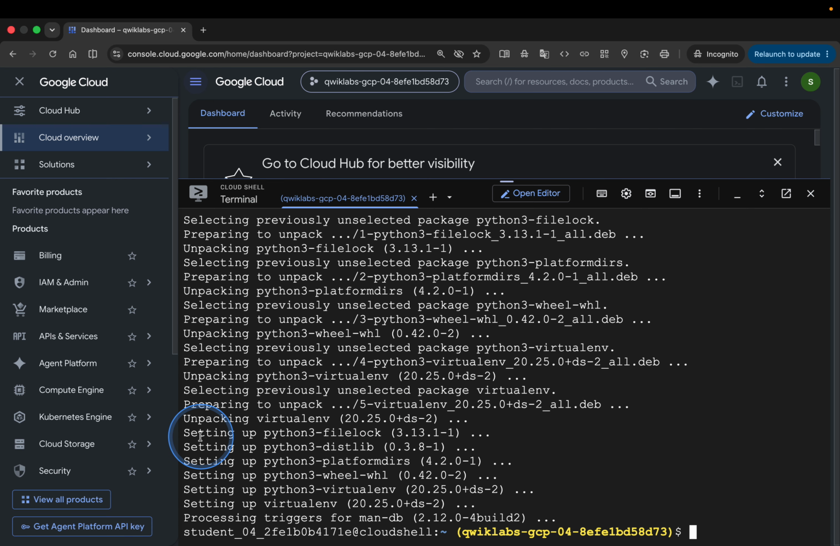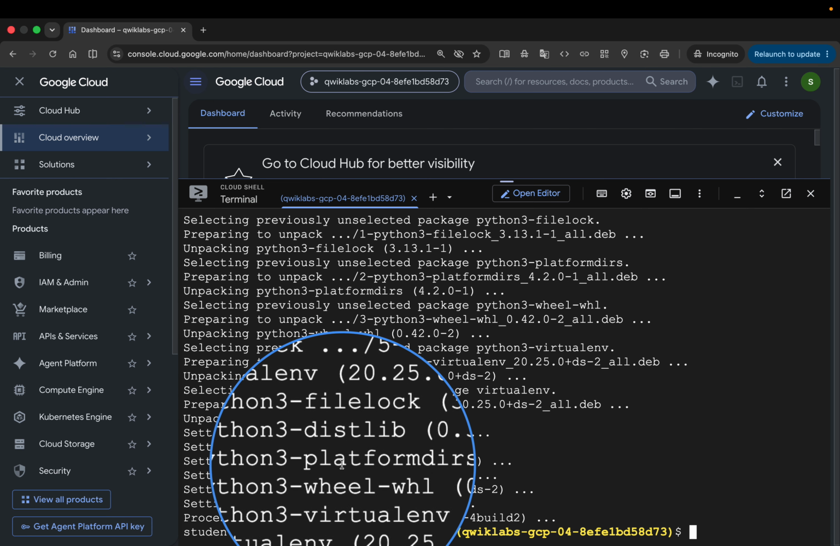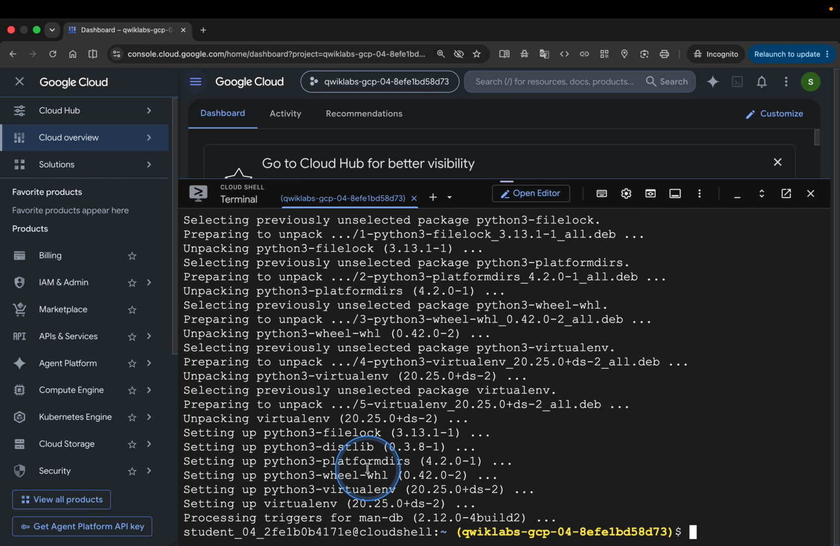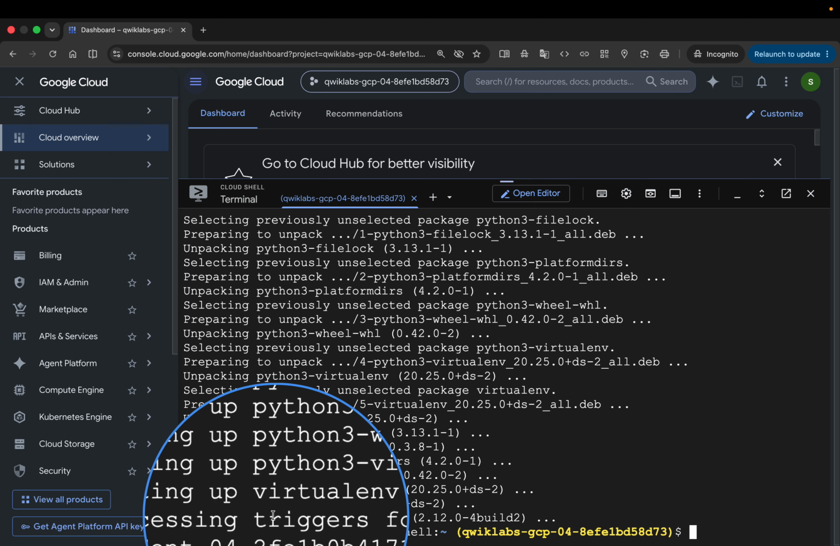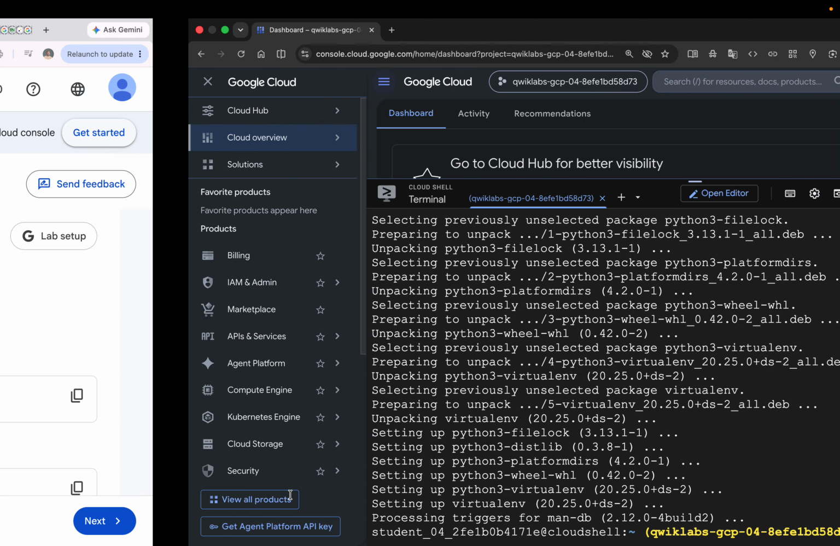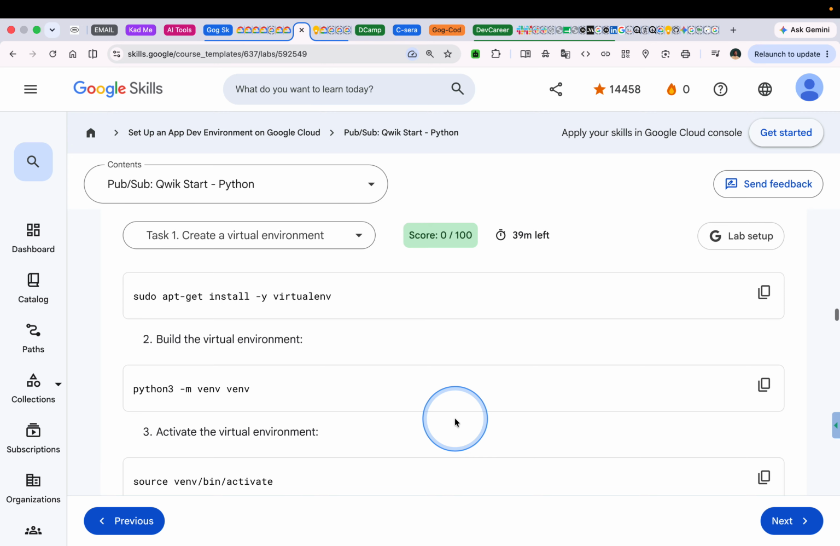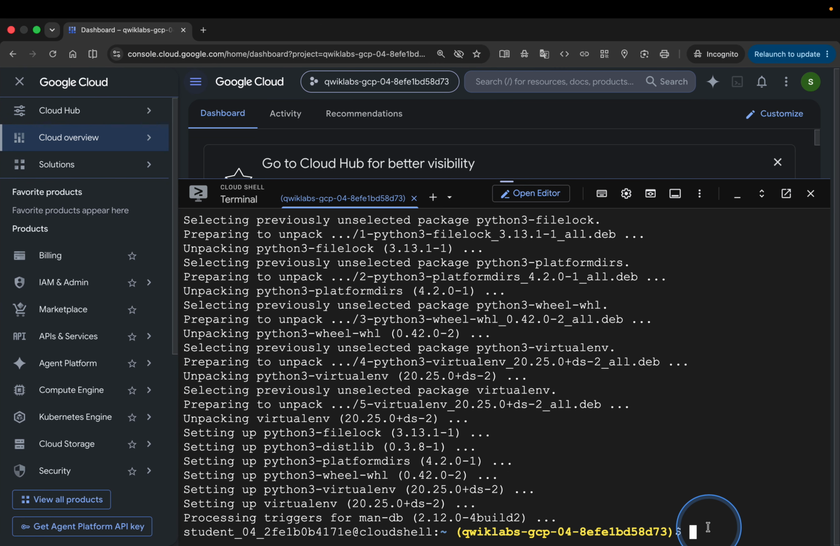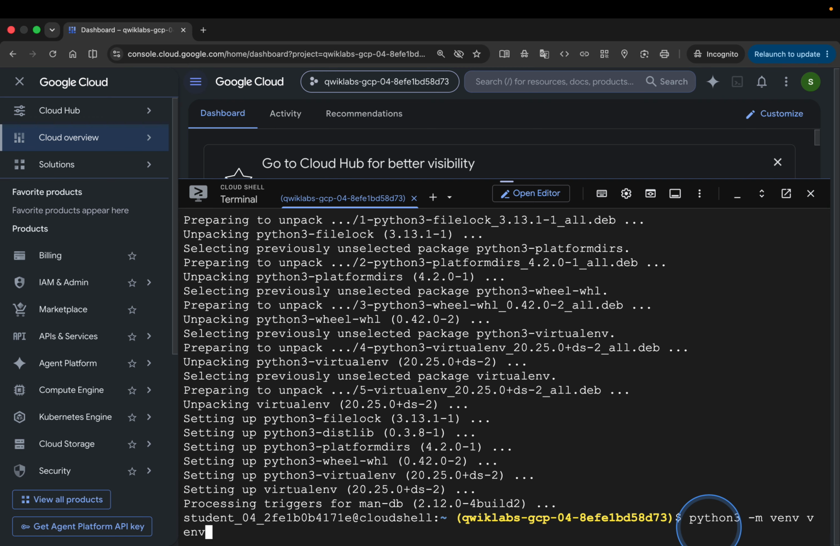So you can see here we have set up Python, pylint, Python distutils, the library platform directories, wheel, and virtualenv itself. It also has process triggers. You can see it here. So next, we'll build the virtual environment. We'll copy this, paste it here, hit enter.